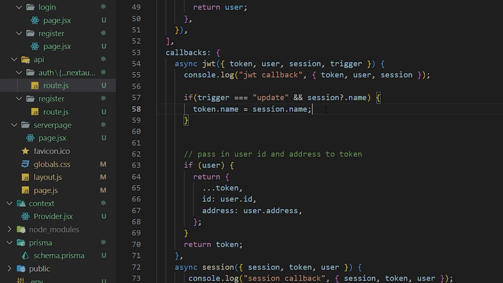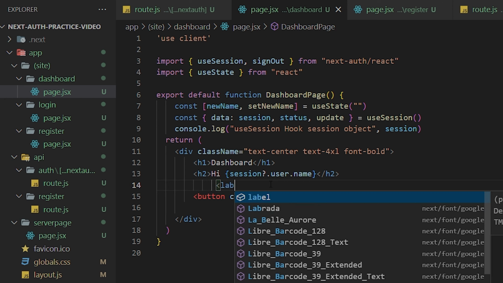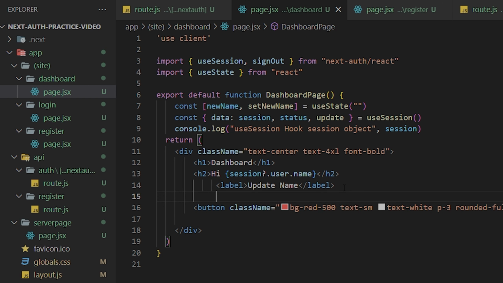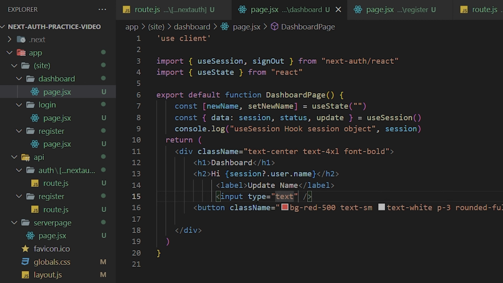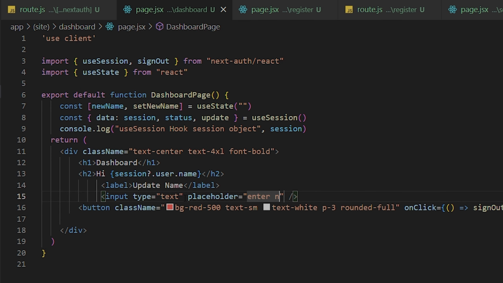So we haven't been able to change the session.name yet. So if you run this code now, the name is going to be the same name because you haven't changed it. So what we need to do is inside of the dashboard, right below where we say hi and whatever the session user's name is, we can actually have a label, and this label could say update name, and then we can have an input. So whatever we type in this input, that is going to be our new name. So we're going to say type equals text. We can have a placeholder, which is going to be enter new name.